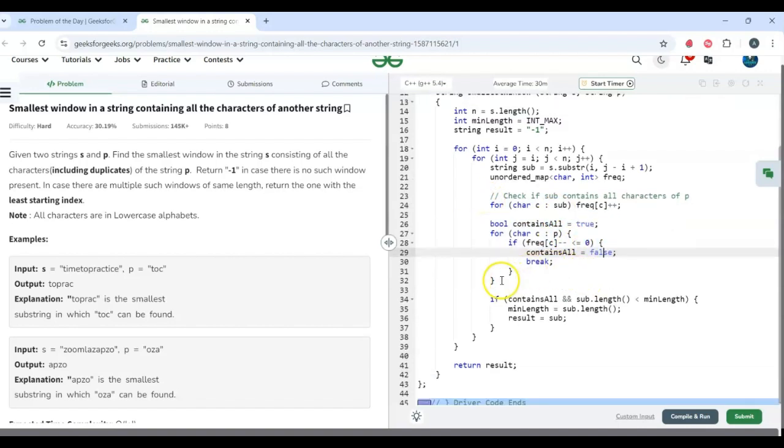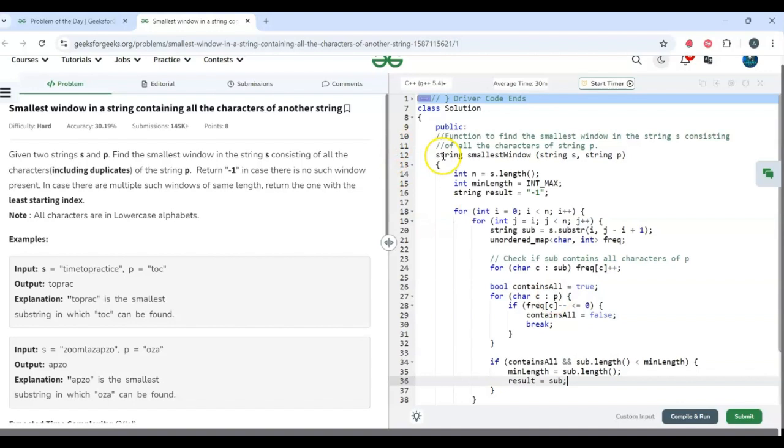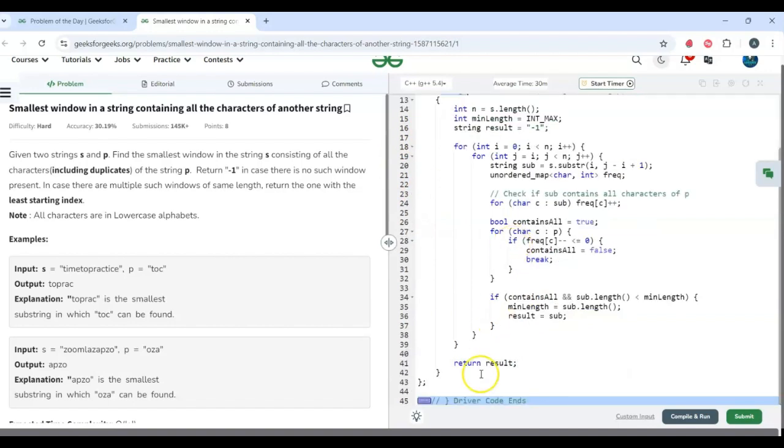So finally, after checking the characters of string P, we'll check if the contains-all function returns true, and we'll also compare the length of that particular substring which is valid. So we'll track here the minimum length as well as whether it contains all the characters or not. With these two conditions, we'll update our min length and our result. And finally, since we need to return the string which is valid, we'll return the result string, which stores the substring which is valid and has minimum length.